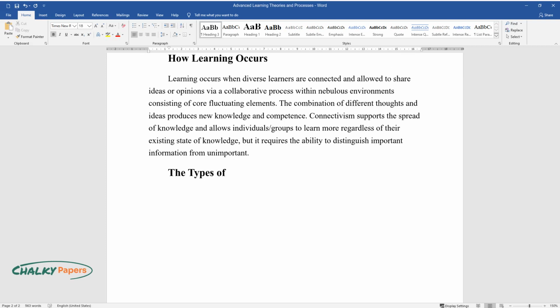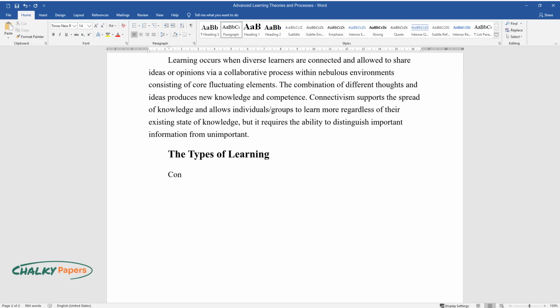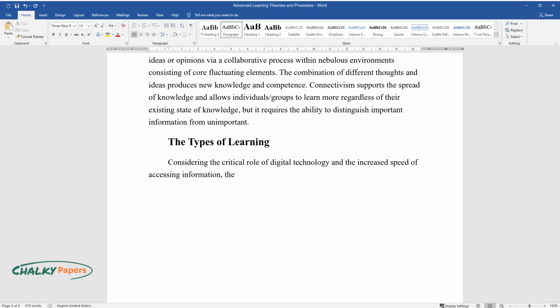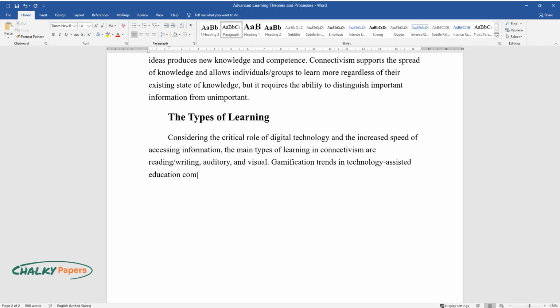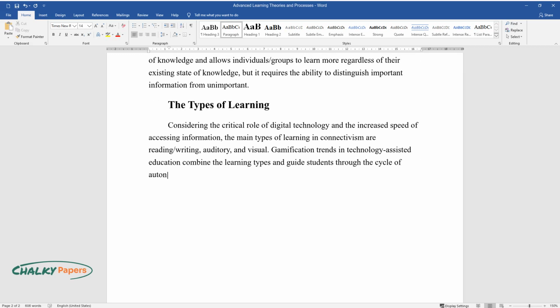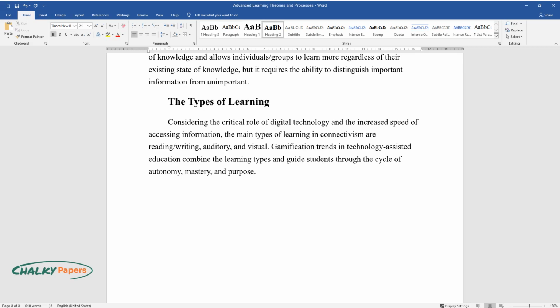The types of learning. Considering the critical role of digital technology and the increased speed of accessing information, the main types of learning in connectivism are reading/writing, auditory, and visual. Gamification trends in technology-assisted education combine the learning types and guide students through the cycle of autonomy, mastery, and purpose.